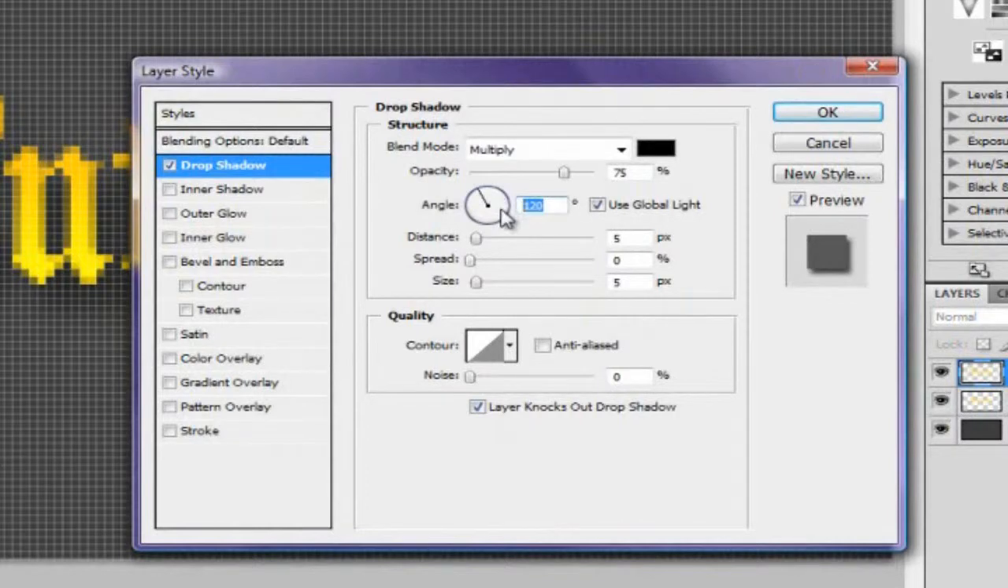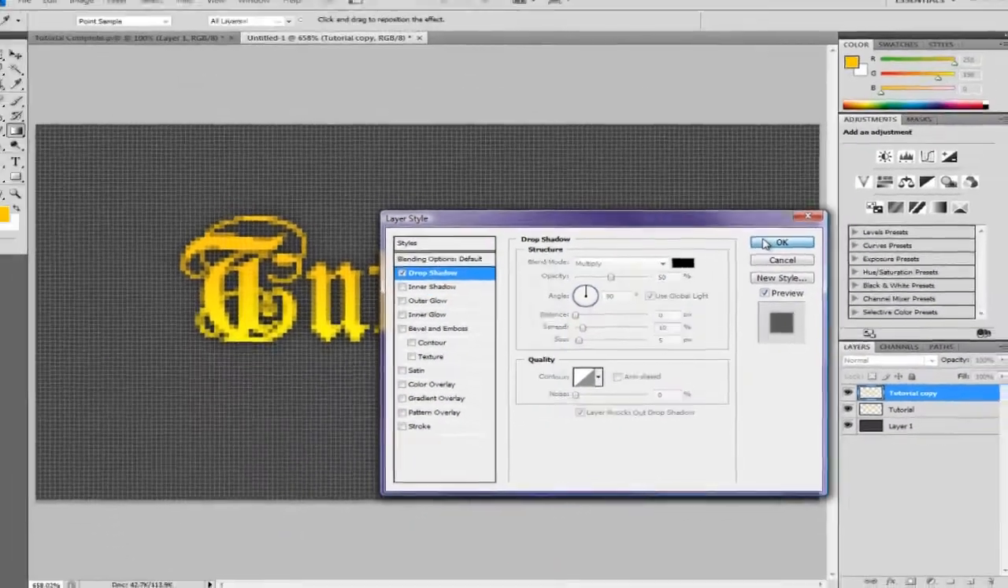I like an angle of 90 degrees so it's directly below, opacity at 50%, distance at 0 so it's actually directly behind it now, and then a spread of 10. And it gives it a little bit of a dark aura, just so the text stands out against any background that you put it against.